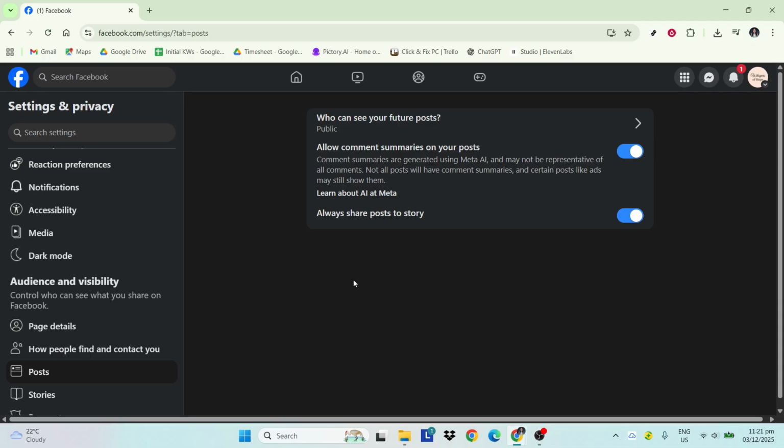Here are a few helpful notes. Your posts will still publish to your page as usual. The story is simply an additional automatic placement. Stories are vertical and often crop differently than the feed, so use images that look good in a vertical frame and keep your captions concise.